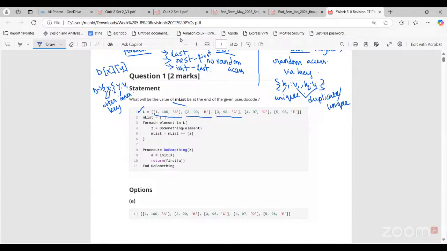When I say each element, that means one of the inner lists, right? Entire list. Now Z will be equal to do something element. This do something is a procedure. What is element? Argument or parameter. So for each of these inner lists, I will call this do something procedure with that list as the argument. Now control will shift to the procedure itself. Let's see what is happening here. Whatever list we are passing as argument, take it as X. So small a will be storing init of X, that means everything except the last element in that list. And it will return first of A.